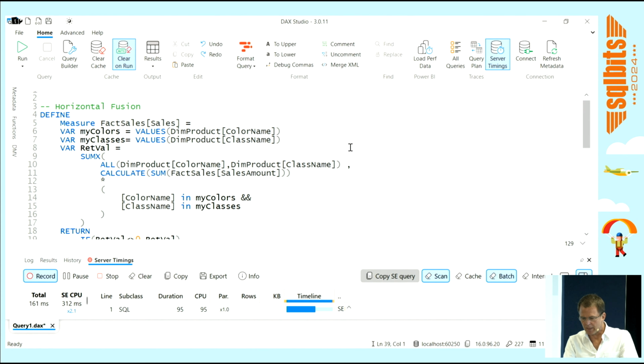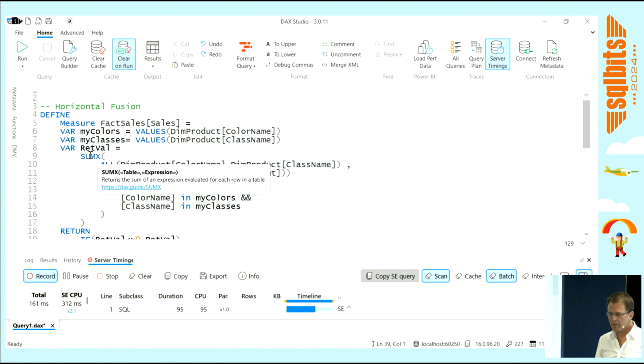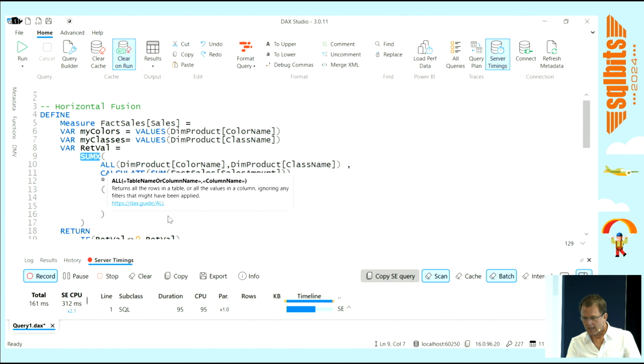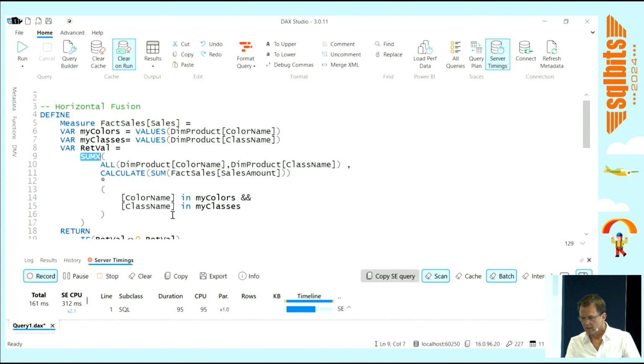Now what this iterator pattern does is it's smart about what gets pushed to the storage engine and what gets held back to the formula engine. It's not that intuitive, but what I'm essentially saying here is I'm going to perform a SumX iterator, give me a T-SQL result set that is grouped by color name, grouped by class name, and it actually is also grouped by brand name because that's baked down in the summarized columns and the query itself.